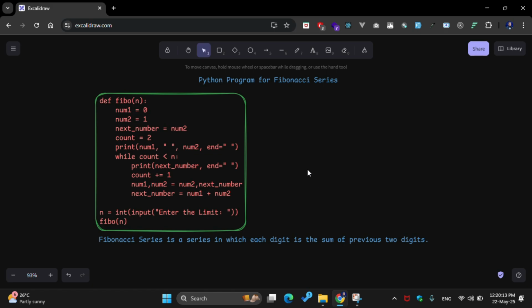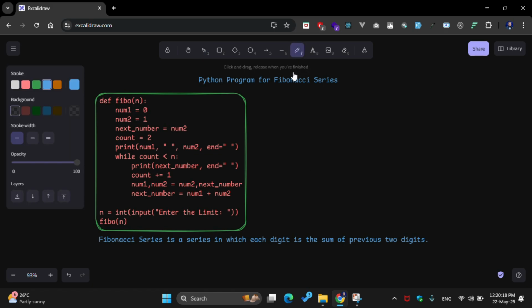Okay, now in the Fibonacci series, one thing to remember is the initial digits, that is 0 and 1, are the default digits. Okay, and Fibonacci series will always start from 0. We should always have the default digits as 0 and 1. Using these two digits, we can generate the entire Fibonacci series up to whatever the limit we want.